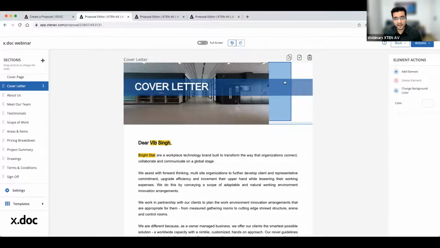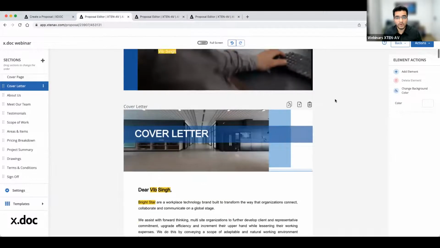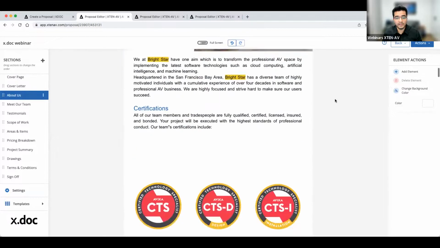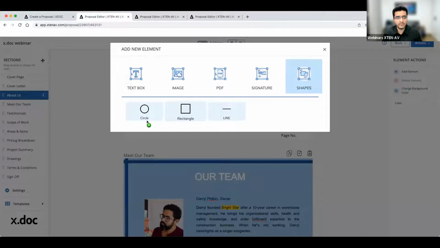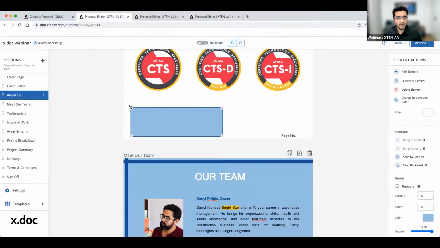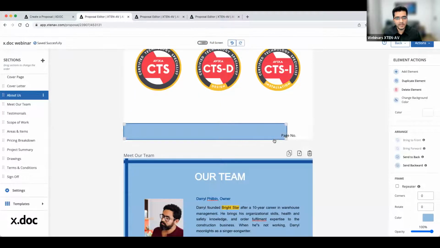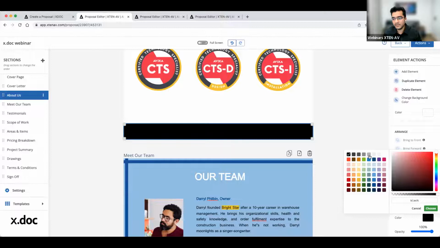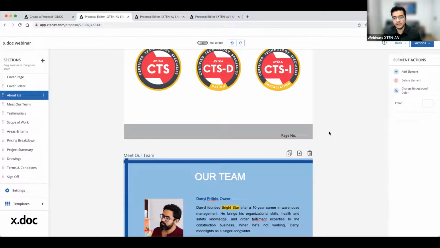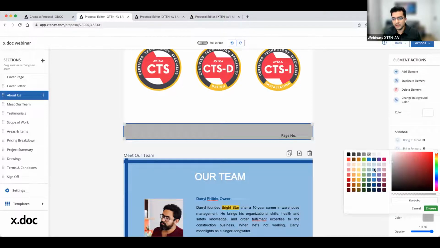So we've created these graphics using shapes within our tool. These templates have been created using all the design elements which I just showed you. Let me show you, let's say I want to add a shape. I want to design a footer. So what I can do is something like this towards the bottom of the page. And let's say I want to change the color for this. Let's keep it as blue only.